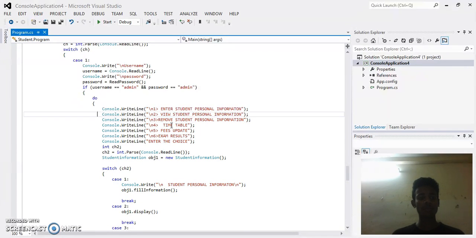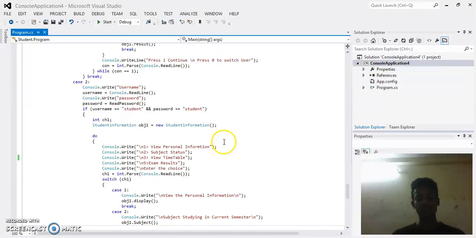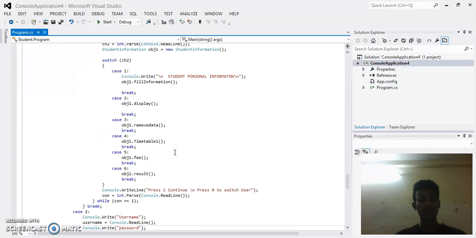If you log in using the admin username and password, you'll get the following menus: enter student personal information, view student personal information, or even remove student personal information. And if you log in using the student username and password, you'll have different menu options like view personal information, check subject status, view timetable, and see the exam results. We created this menu driven program using a do while loop. Until the user doesn't want to continue, he'll be using the functionalities available in the account he is logged into.